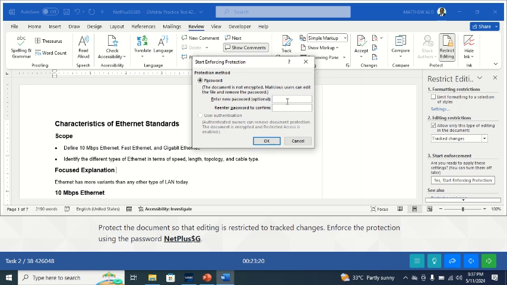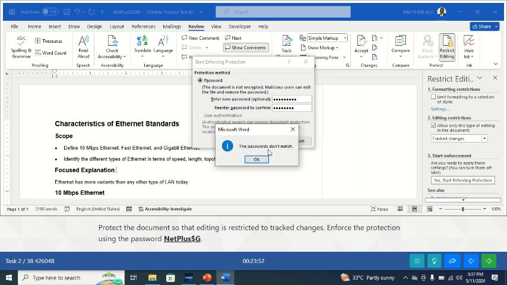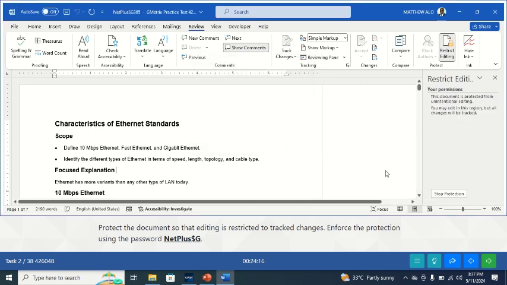And you type the password net plus, and the dollar sign, then G in uppercase. Re-enter the password to confirm: net plus, then the dollar sign, then G uppercase. So click OK. Okay, the passwords don't match. So retype that: net plus, then the dollar sign, then G. Click OK. So that is done.